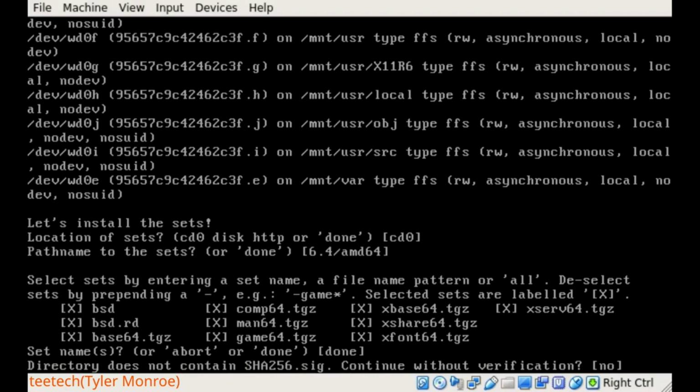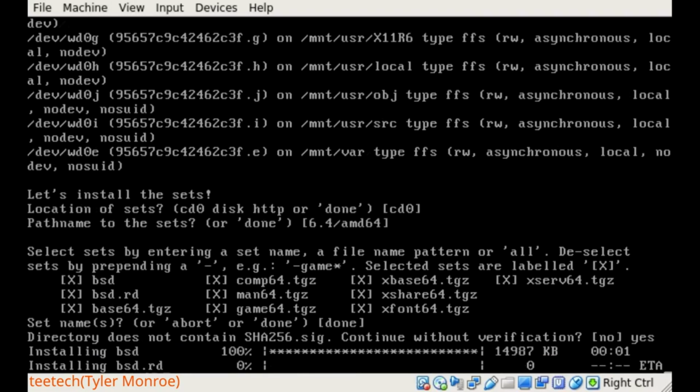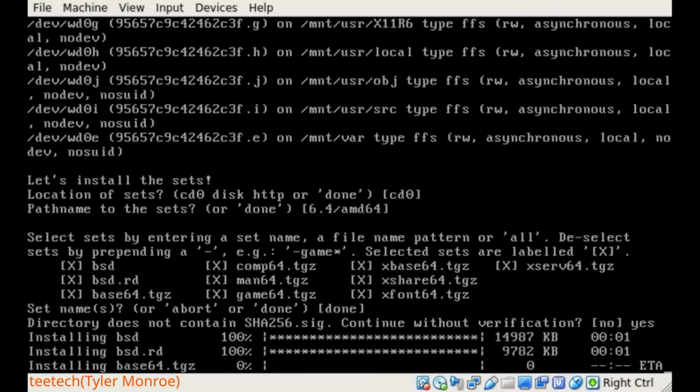If you use HTTP, it will download that file for you, but we don't have that right now because it's not on the disk by default. So we're going to say yes to continue without verification. And here I'm going to go ahead and pause the video because this takes a little bit, and I will see you in 1 second.